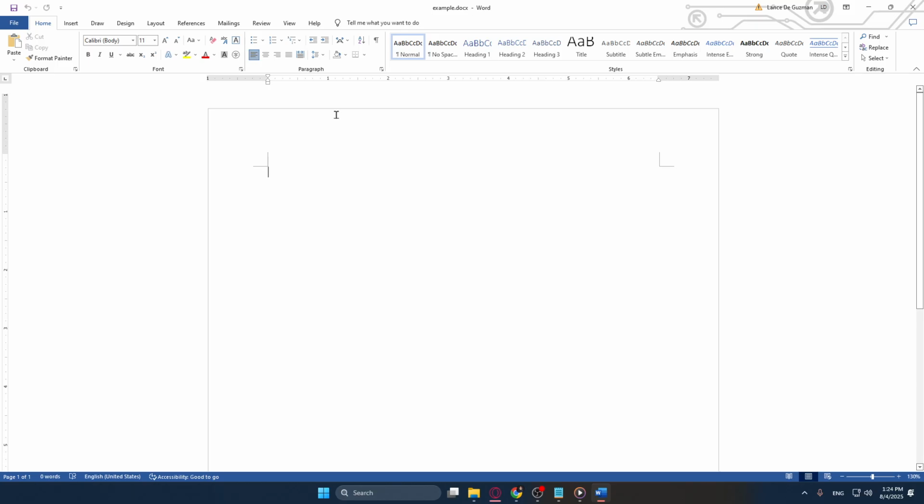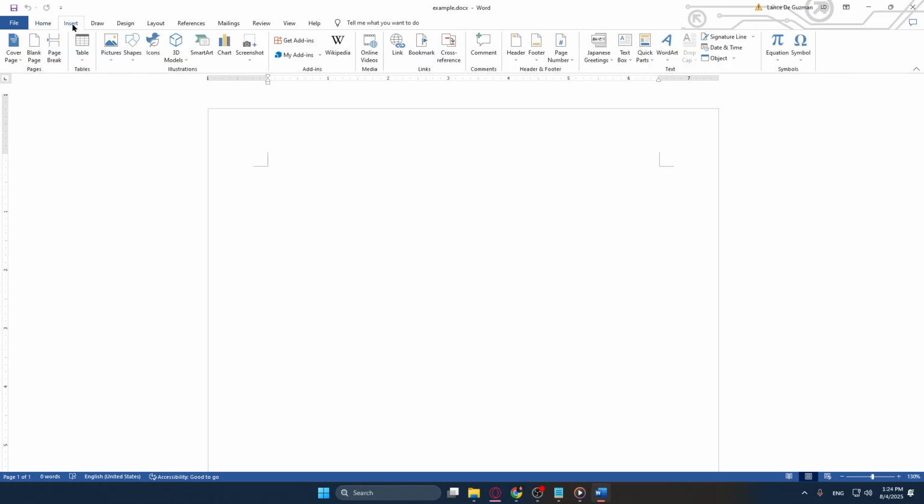Simply head over to the Insert tab, which can be found on the ribbon at the top of your Word window. This tab contains a range of insertion options, but for our needs today, we're going to focus on finding the Table option, which is crucial for the next steps.